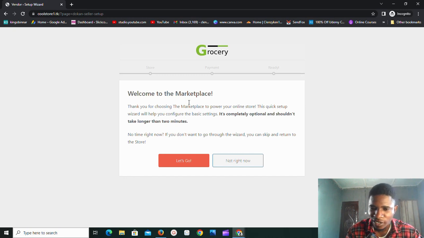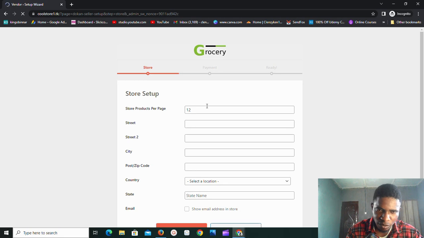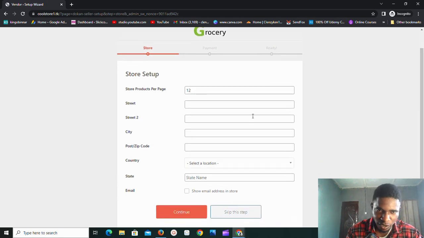Now if you remember earlier on, I told you about the setup wizard, and this is the logo I uploaded. So this is the logo of the website. So simple, guys. So welcome to the marketplace. So I can go ahead to say let's go, and I'm going to now start filling my details as a vendor that wants to sell on the platform.